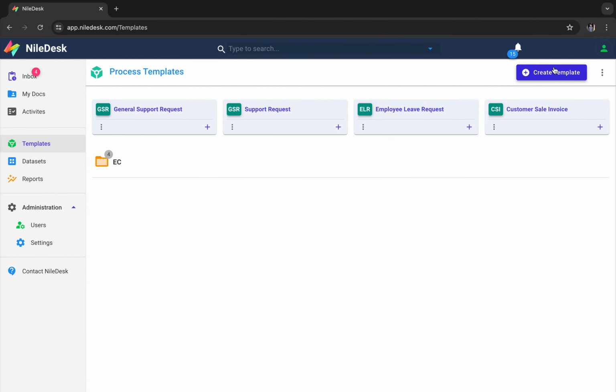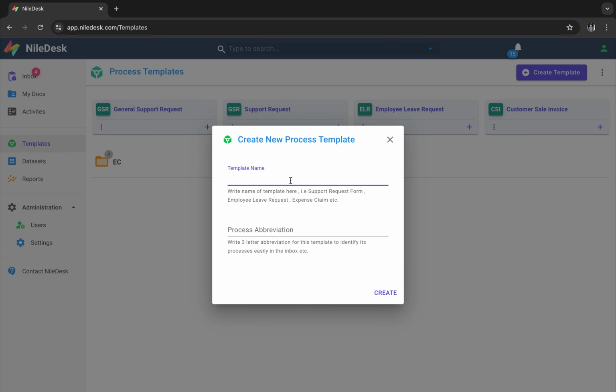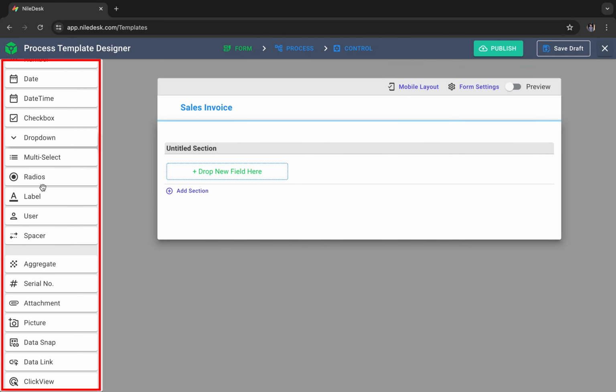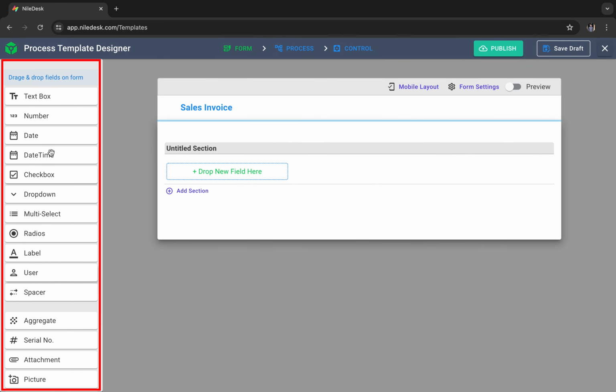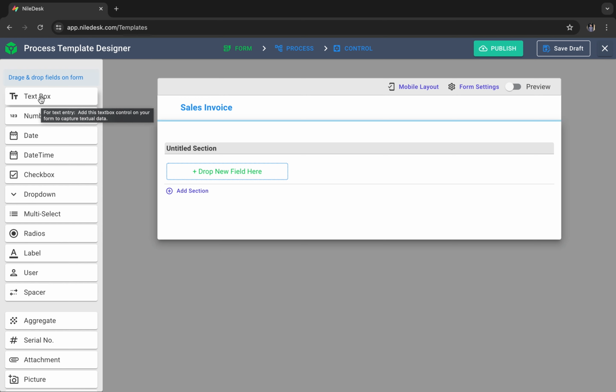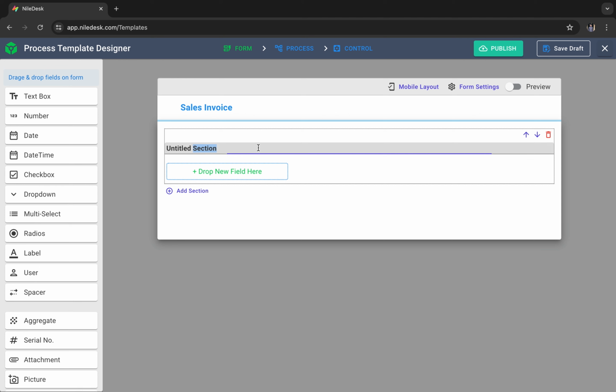Let's create a sales invoice template by clicking Create Template. On the left side, you'll find all the fields. Keep your mouse on a field to see its details. Let's rename this section to Invoice Detail for entering invoice details.